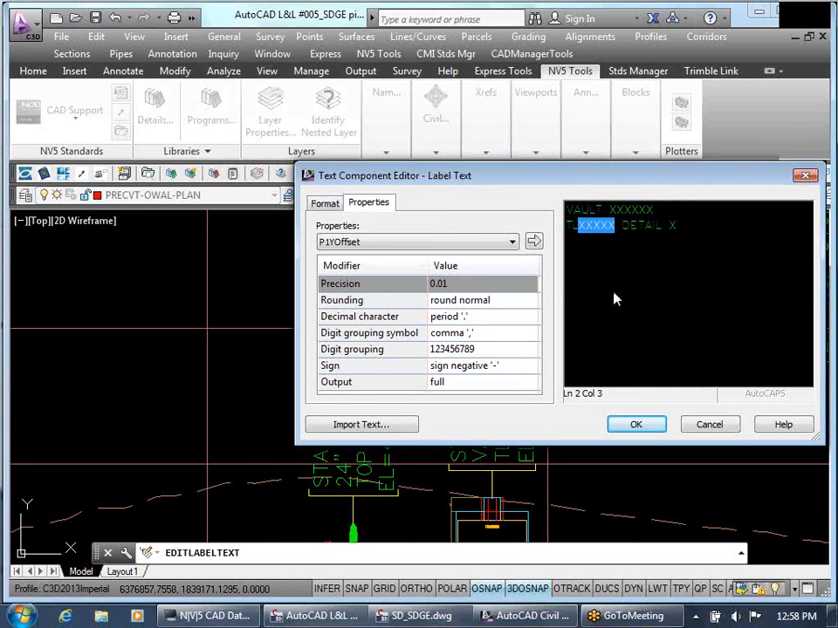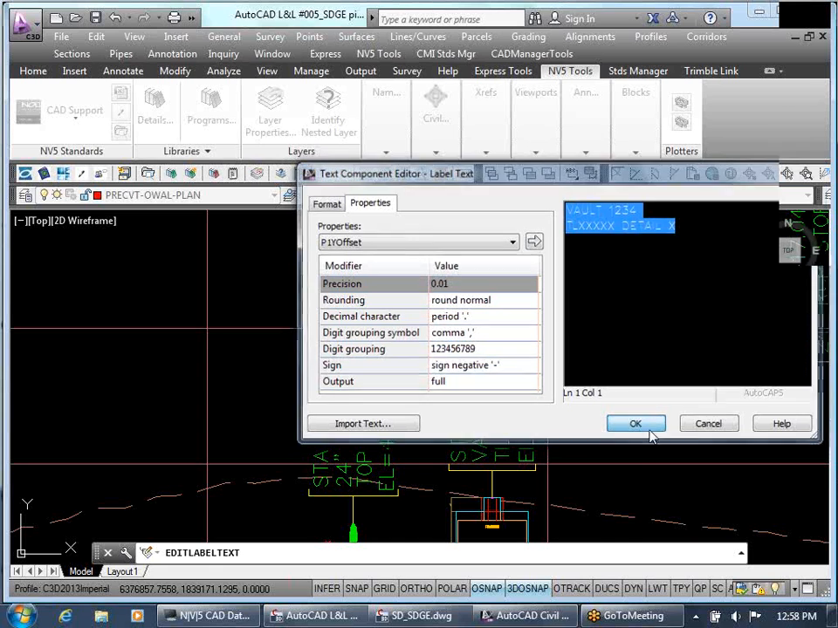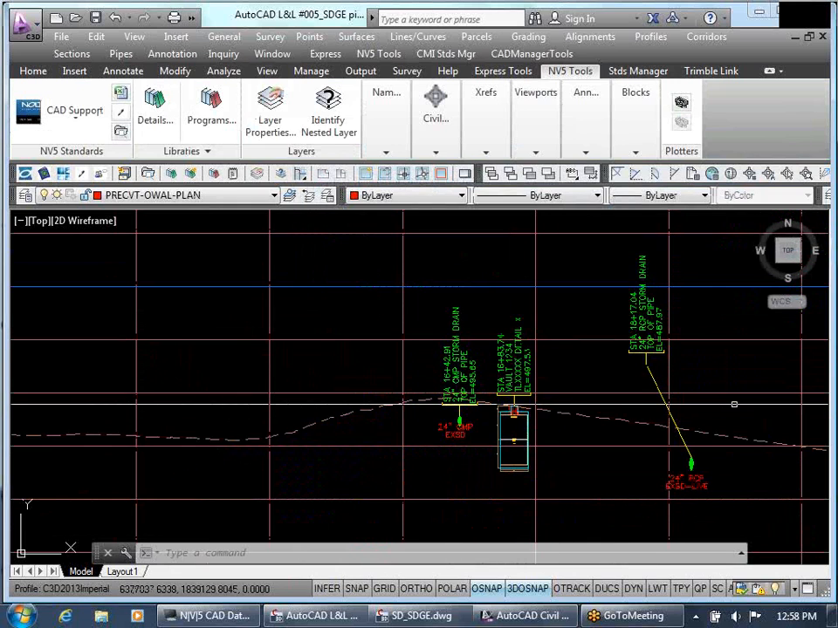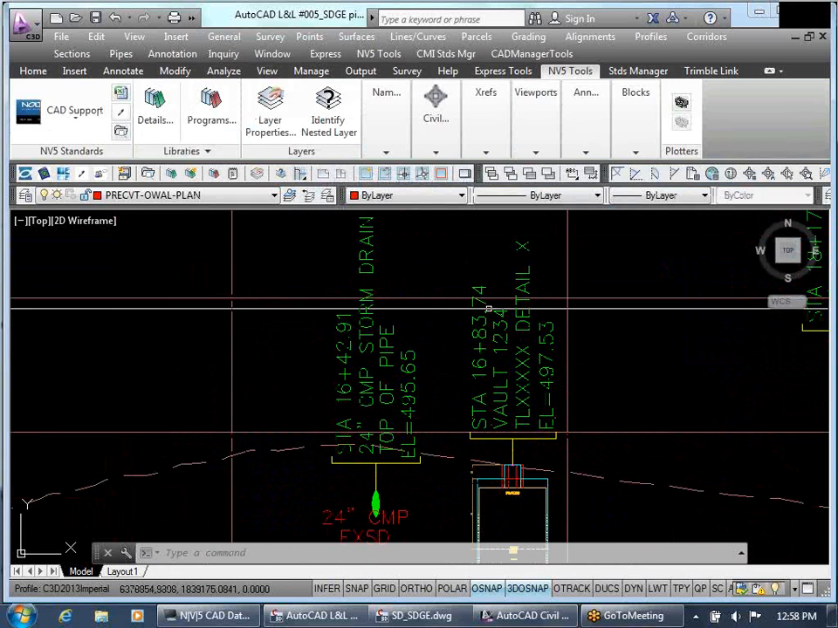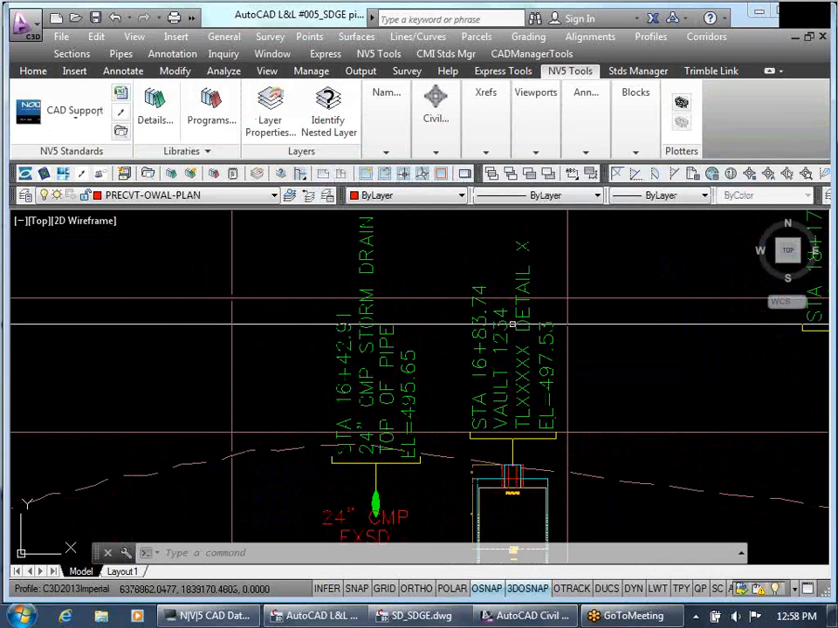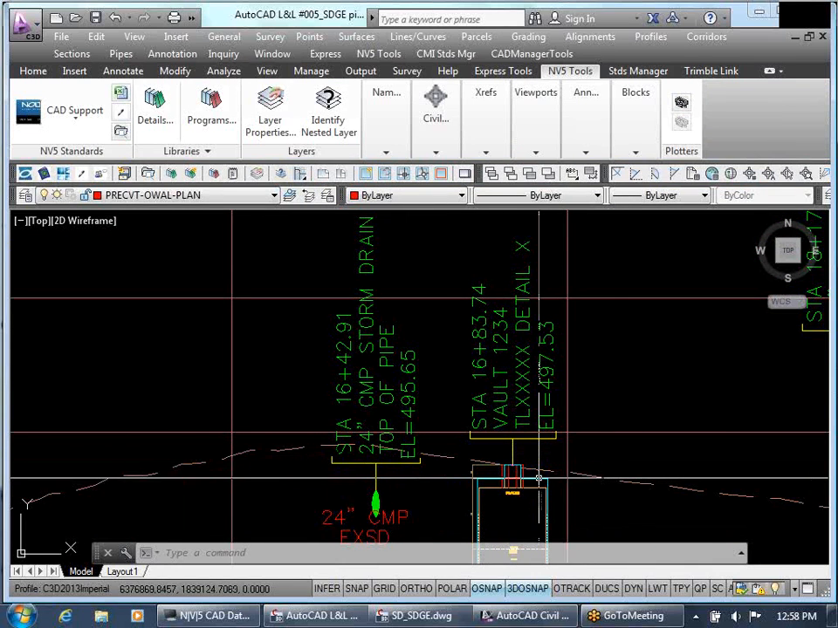This you would probably change in the style. Same with the detail, that would be uniform across your plan set. But the vault number, this one might be 1, 2, 3, 4, and then the next one would be 1, 2, 3, 5. So you can edit that text to get this label to show what you want.